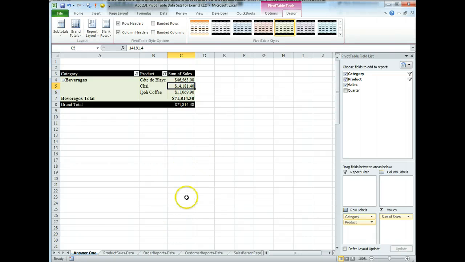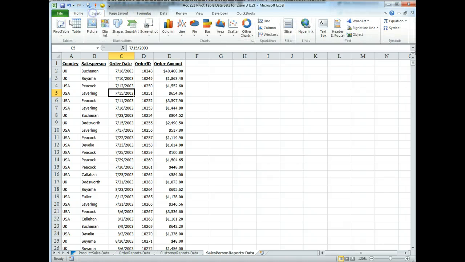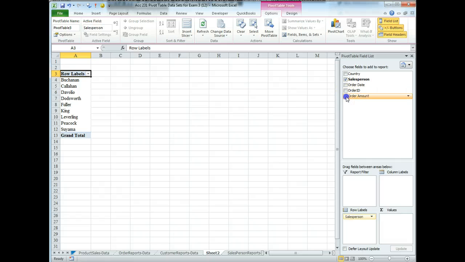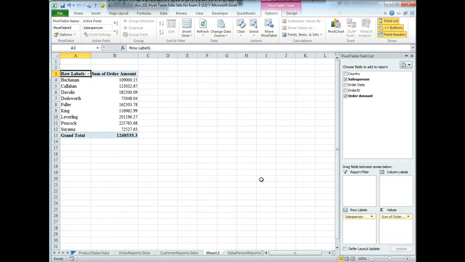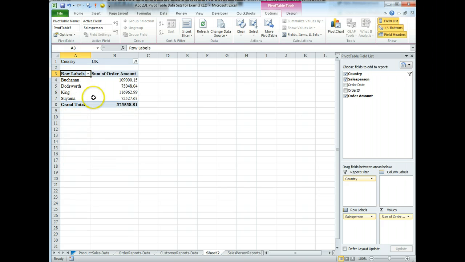Now let's do a report filter function. A report filter is kind of a way of shortcutting to data that you really want to see. So if we have our top salesman report, insert, pivot table, salesperson's order amounts. Okay, here's our top salespeople. If I only want to see the salespeople from England, I drag country into the report filter box. And then I set the report filter to the UK. And now it automatically filters, and I'm only seeing the UK.